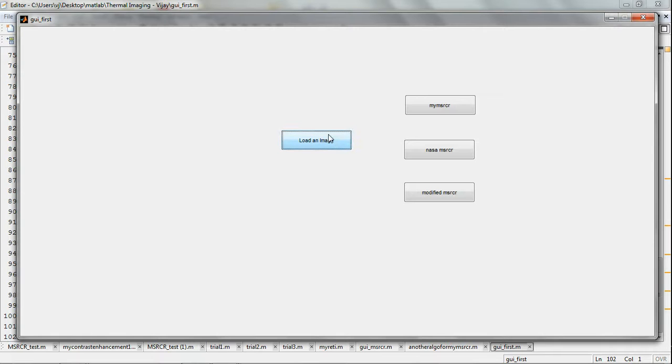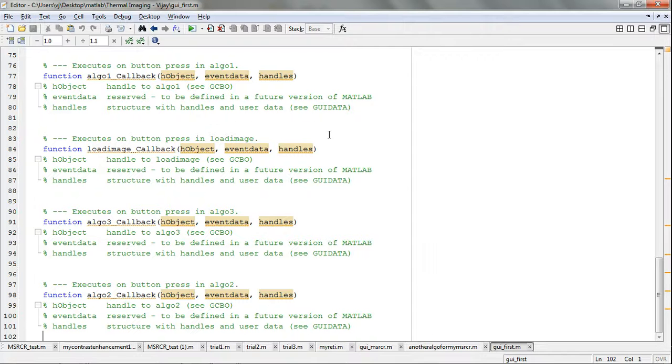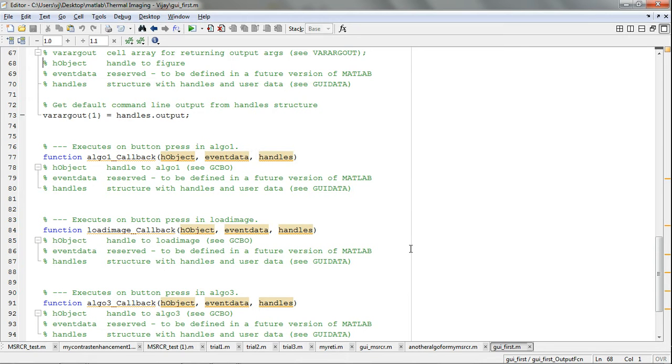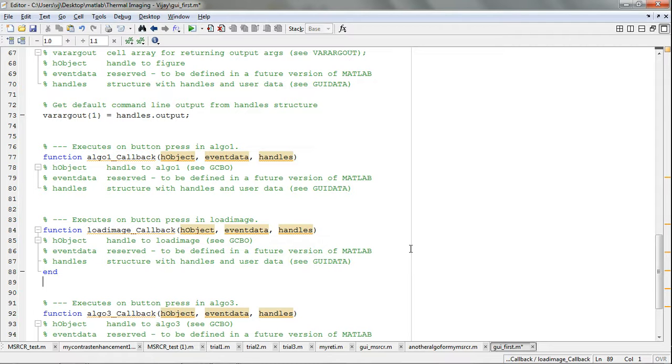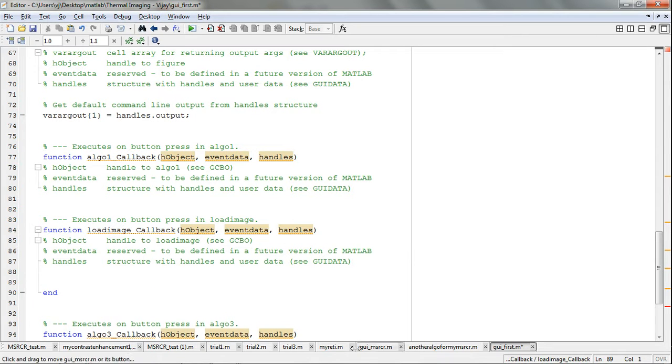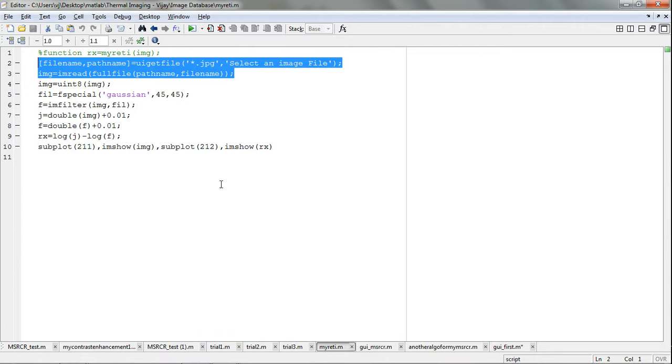When I click on the load an image, nothing is going to happen because I haven't attached the codes right now. So in the corresponding GUI underscore first, I'm going to attach the codes, and we are going to change 4 functions, the 4 functions corresponding to the push buttons. So in the callback, this one is the load image callback function. Let me end this function first, and I'm going to copy the codes from the other program so that it reads an image.